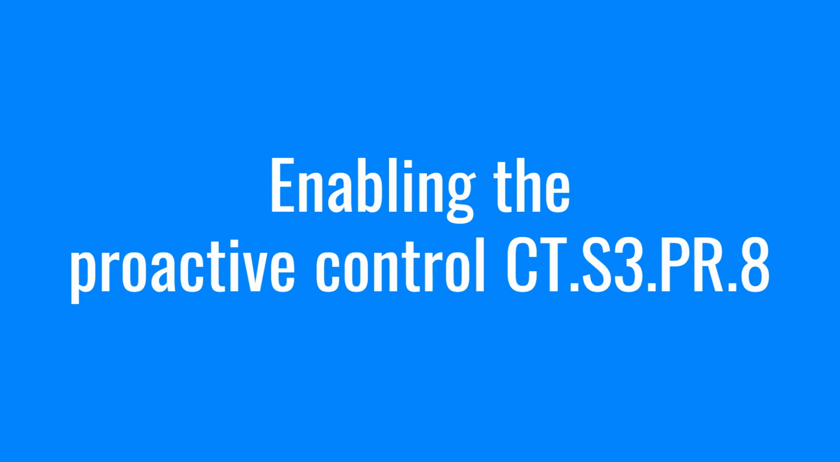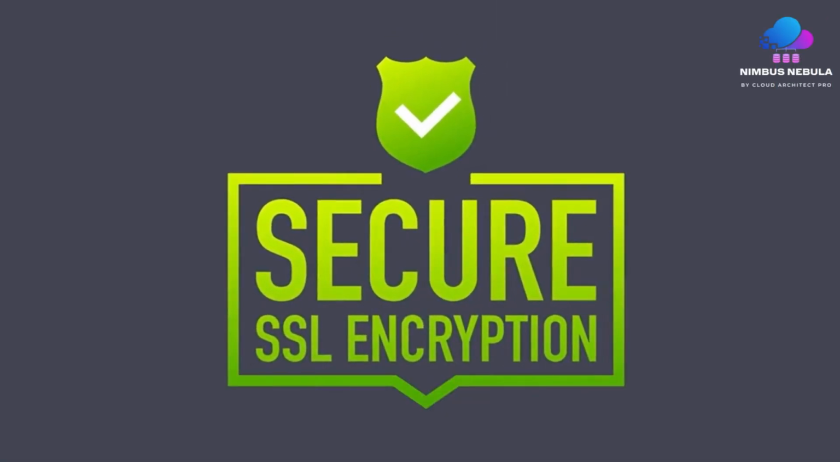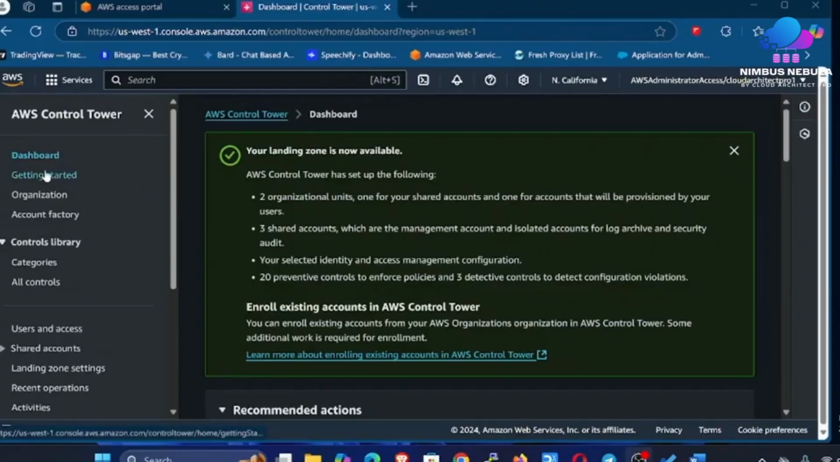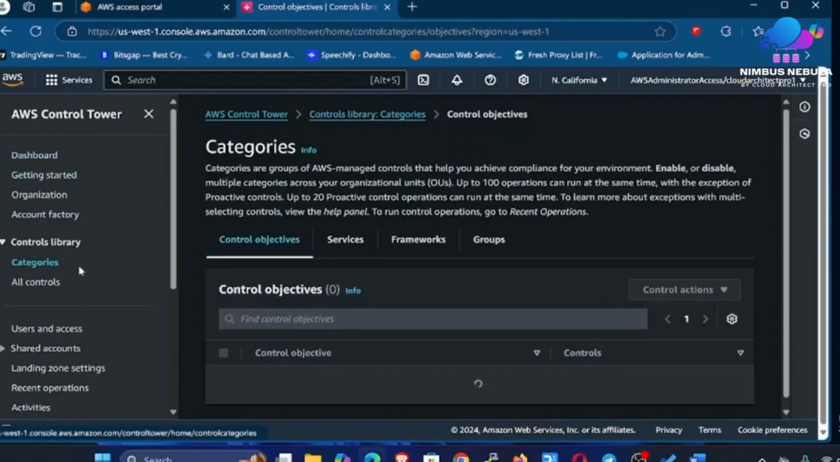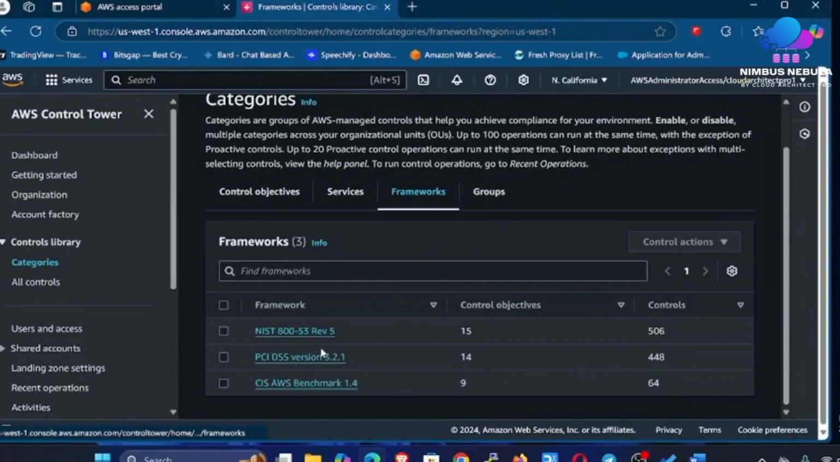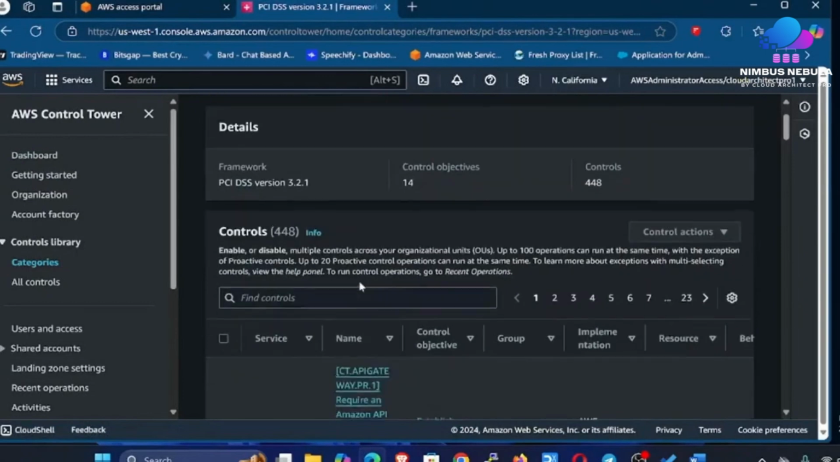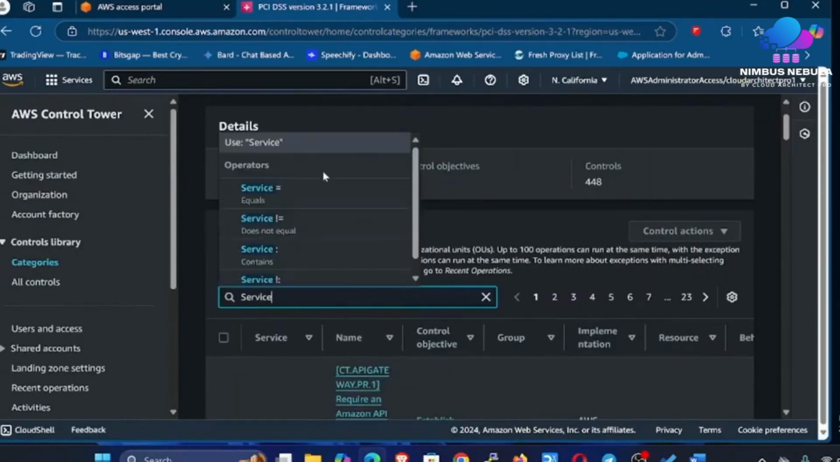Now, let's get started by locating and enabling the proactive control ct.s3.pr. This control ensures that all S3 buckets are configured to require Secure Socket Layer (SSL) for secure connections. While still in the Control Tower console, navigate to the Categories section in the Controls library. Switch to the Frameworks tab and select PCI DSS version 3.2.1. In the Find Control search box, click Service. Set the filter to equals and select Amazon S3.